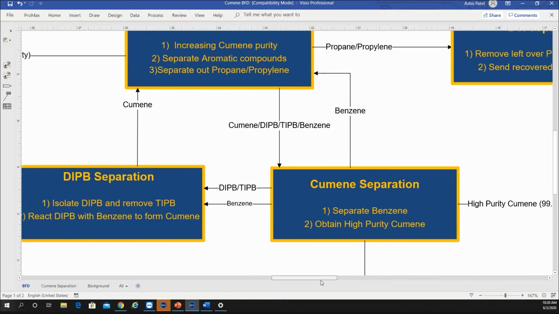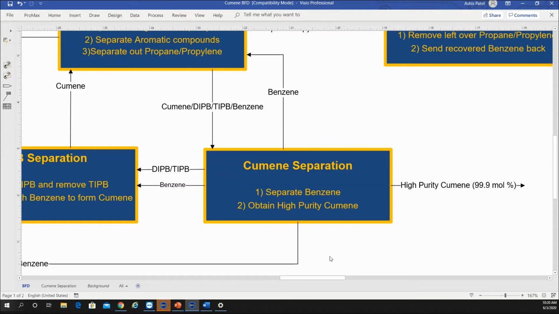The goal in the cumene separation part of the plant is to fully concentrate our cumene product stream and obtain a product. That high purity cumene stream is typically going to be about 99.9 mole percent cumene. And what we're going to end up separating out is some benzene that we send back to our alkylation part of the process, as well as taking some of the benzene and sending it back to the rectifier section of the process, and taking the remaining benzene and sending it with the DIPB and the TIPB to the DIPB separation part of the process.